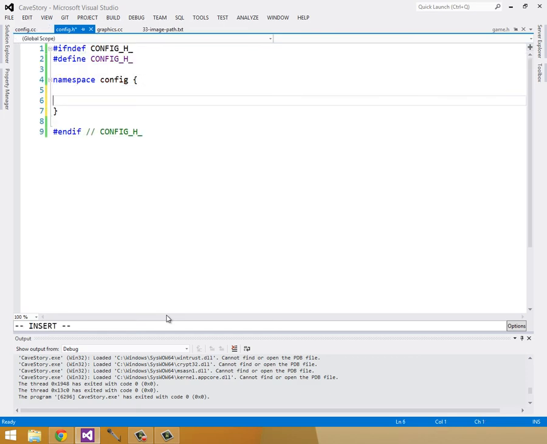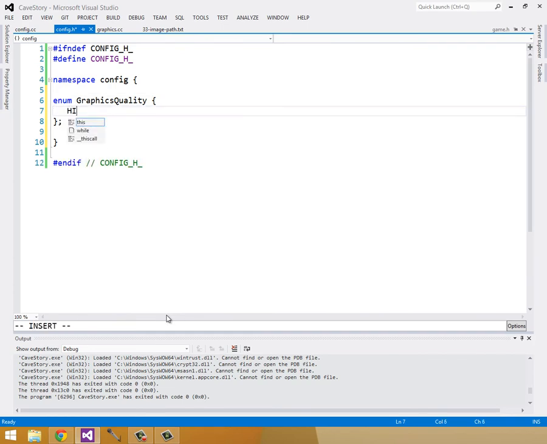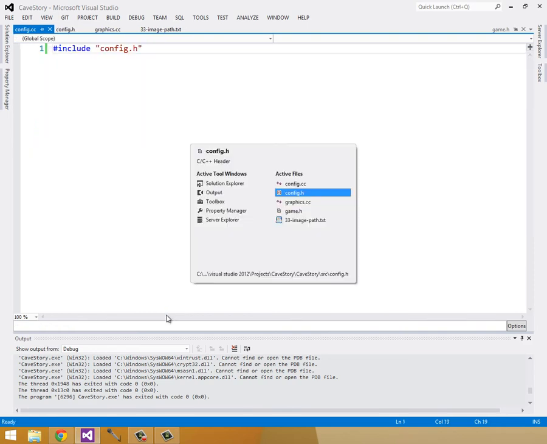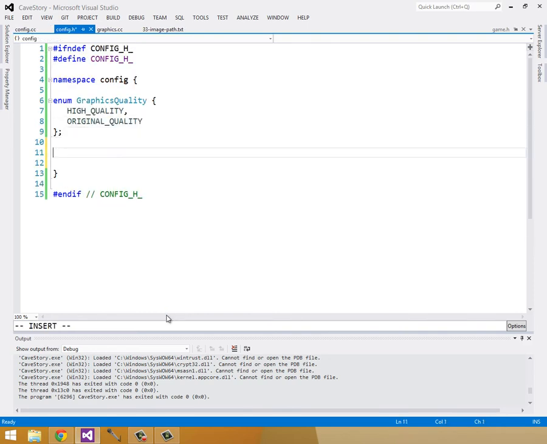And we will create our graphics quality enum. So enum graphics quality. And let's just have high quality and original quality. I don't want to call it low quality because it's not low quality, it's just original. But I guess by comparison, I am really calling it low quality.